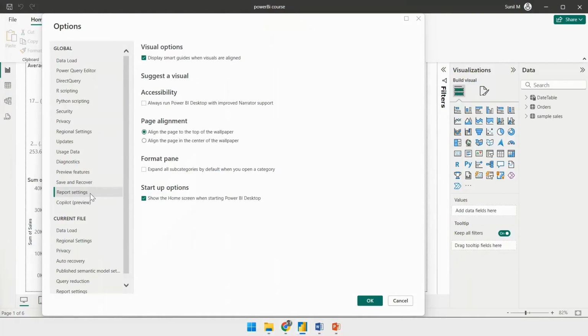Then we have the report settings options. The visual options, suggesting a visual, the page alignment option, and formatting the panes options can be found over here. Also, we can see the startup options over here. Whenever we open Power BI, we see some home screen. That can be controlled from this part. If you don't want to see it, you can just uncheck it.